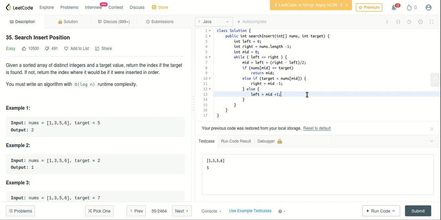Now if we get out of this while loop, we would return left. Okay, why left? Because we have explored till the extreme right of wherever we are, and we don't find the target, so that's why we are returning left.